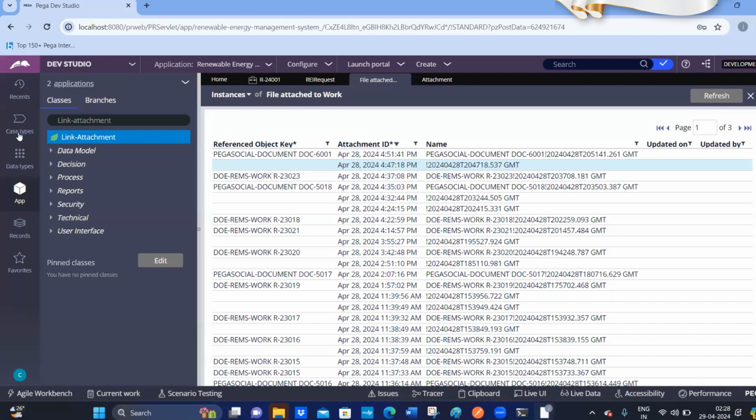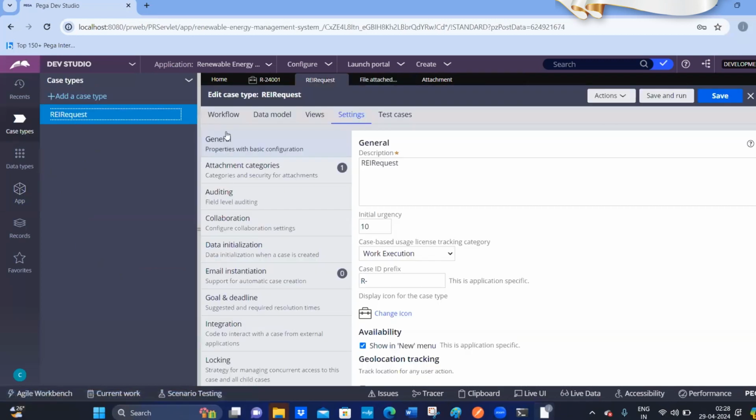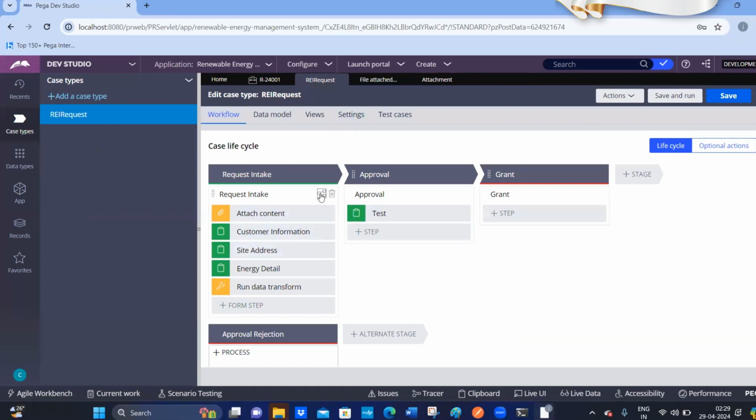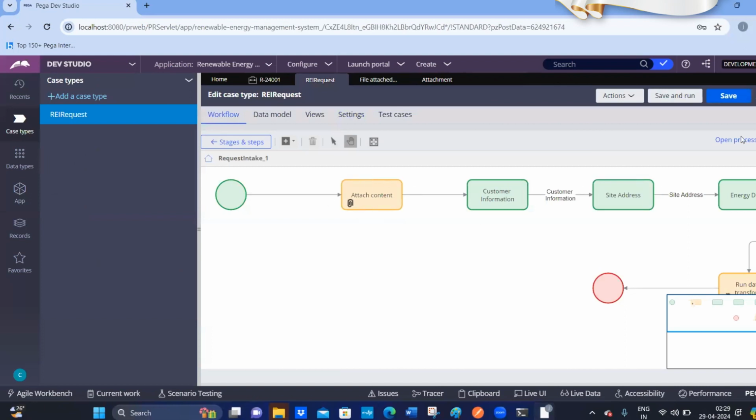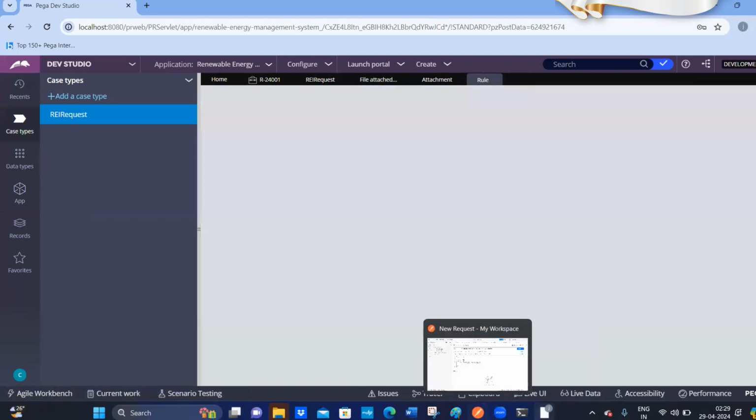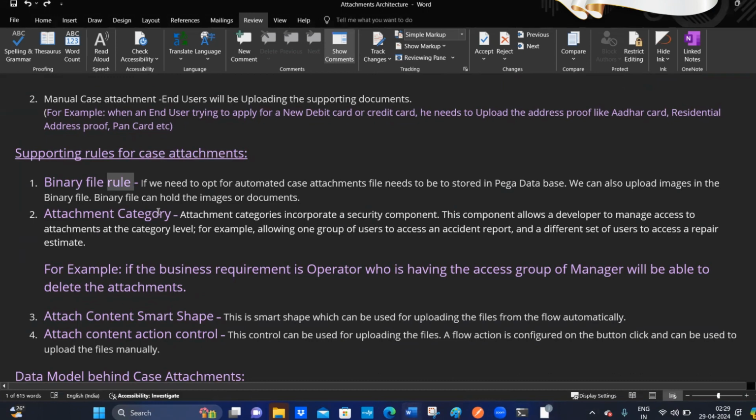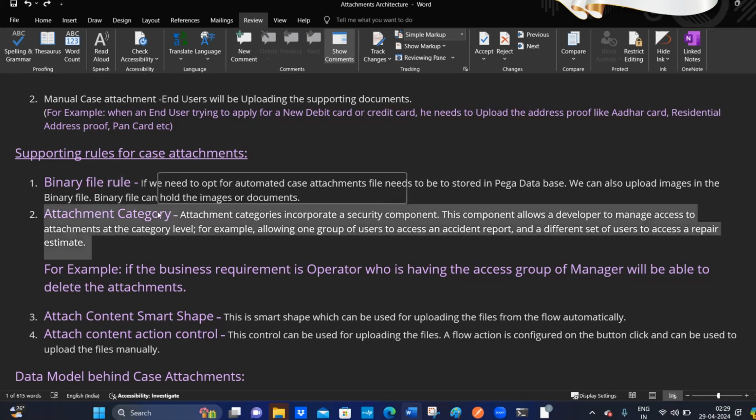As discussed earlier, I showed you in the case designer, also in the process flow rule, that there will be an attached content smart shape, which contains the configurations of the binary file and also the attachment category. And coming to this document, what is this attachment category? Attachment category incorporates a security component. It controls access to the attachments: who should access the attachments and who should not, who should be able to delete the attachments, who should be able to view the attachments. All this control can be done with the help of the attachment category.